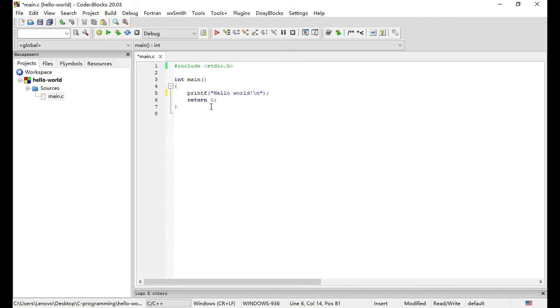Another thing you need to note is you shouldn't miss out these curly braces. This is what signifies the beginning and the end of the body of a function. The beginning and the end of the function.